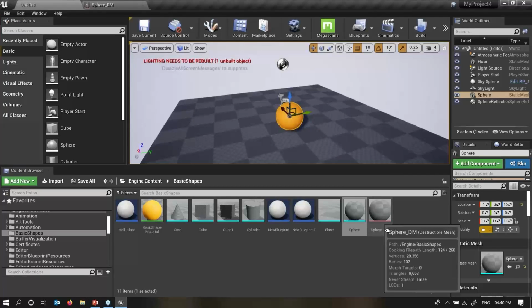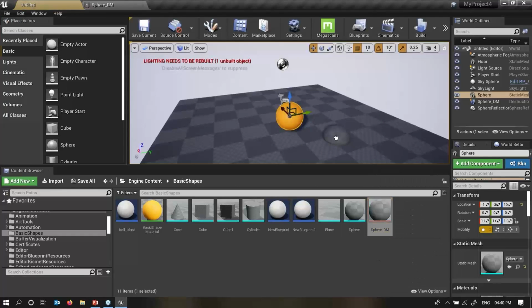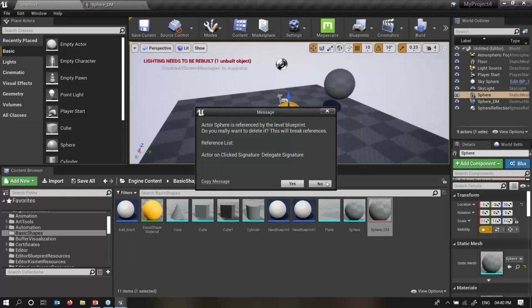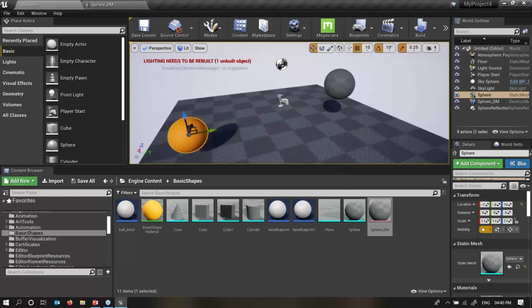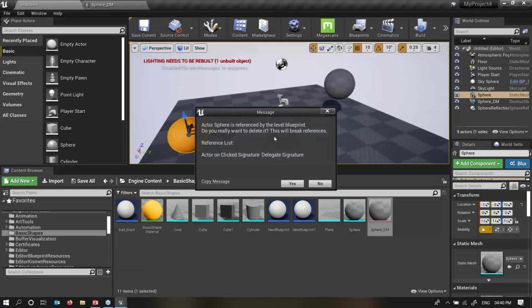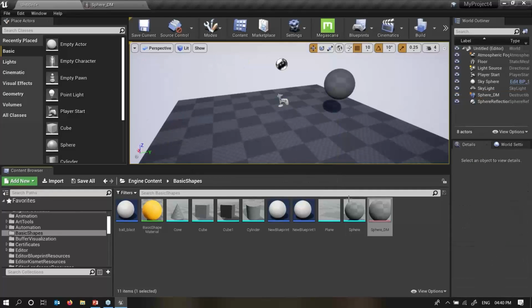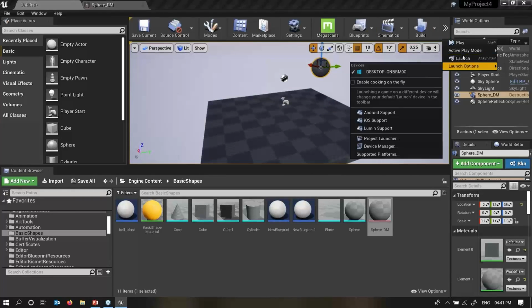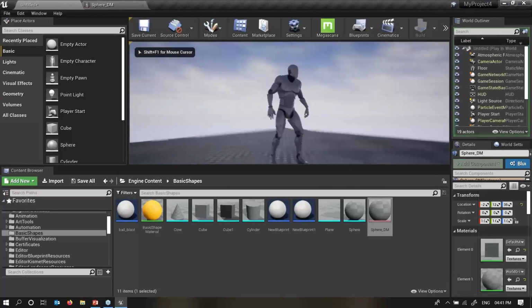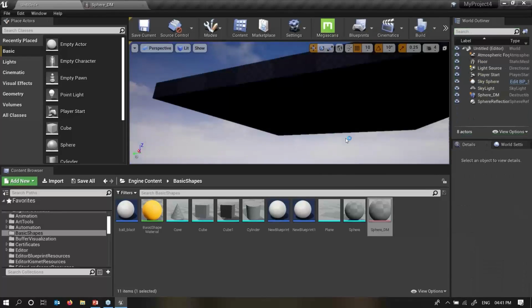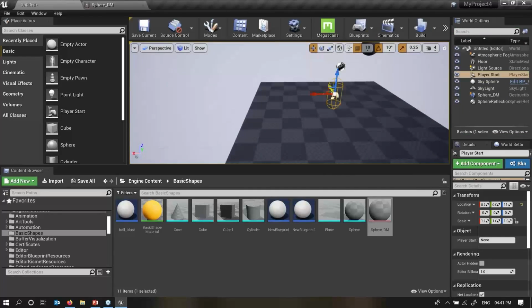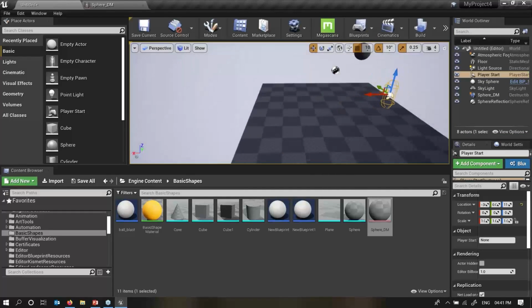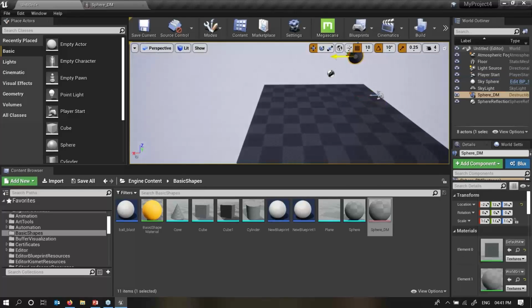I'll go over here. Which DM I have created, just drag and drop, pull it up. I'll just select this sphere. I'll delete this. Sphere references level blueprint. Do you really want to delete this? It will break references. Okay, let's delete that. I'll just select this. Sorry, I'll just pull that. I put it on the wrong side. I'll just select it and put it over here. I'll put this sphere over here.